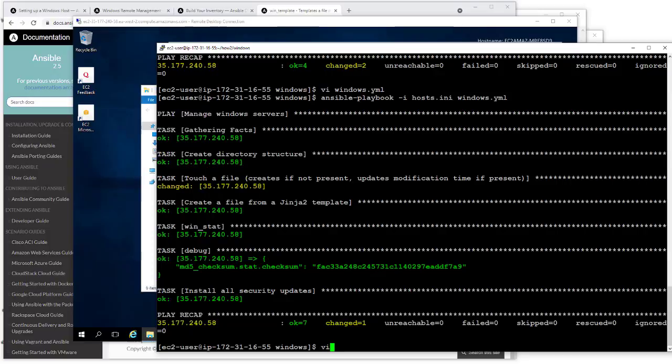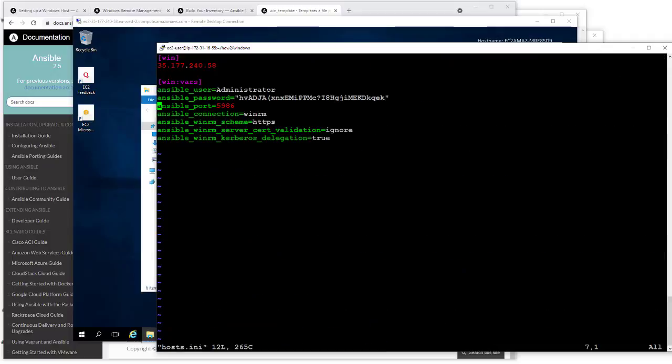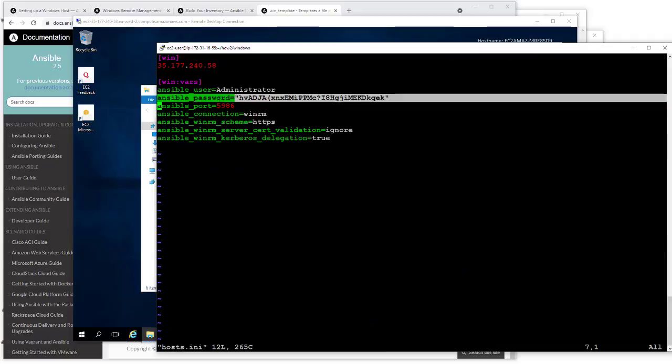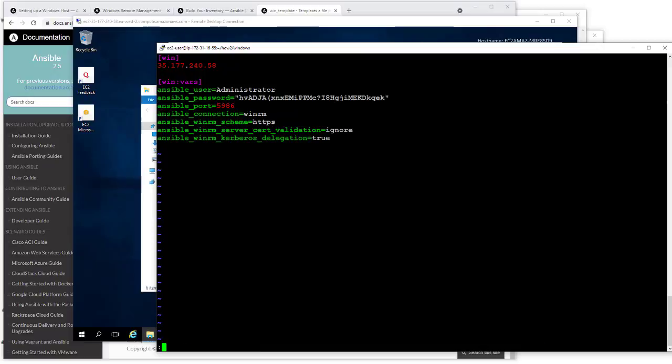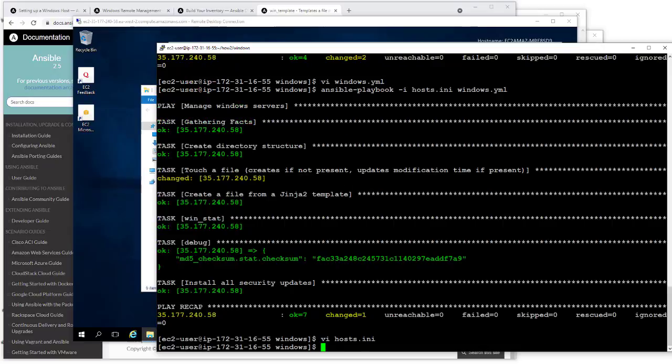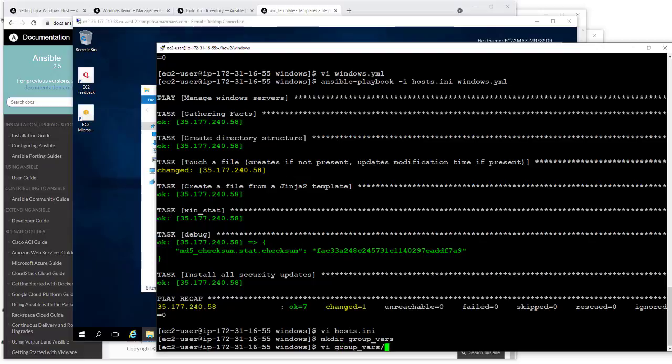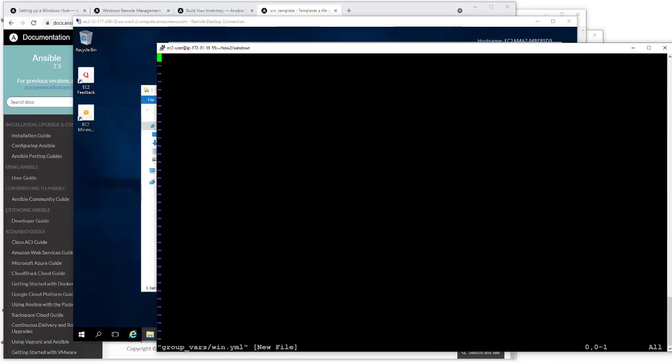Now the next section, we need to cover security. If we look in the host.ini file, we can see that the password is in plain text, and that's generally not a good idea under any circumstances. So what we're going to do now is create a default variable location called group_vars, and then I'll quickly create the win.yaml file and save it.